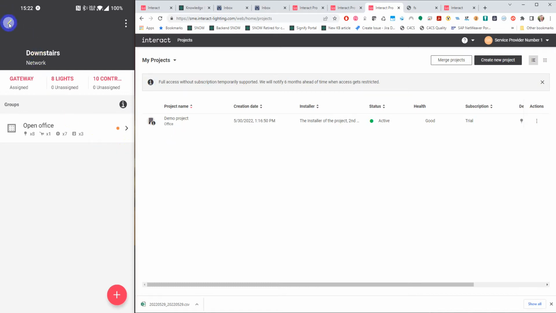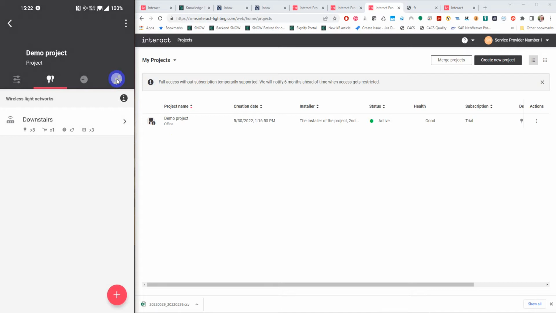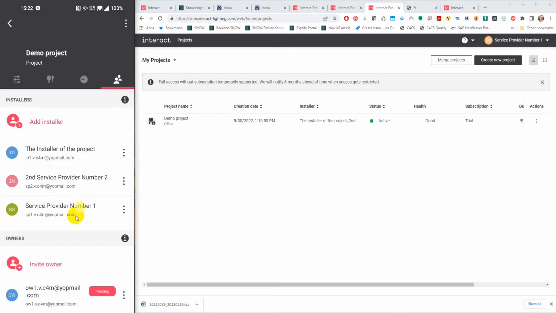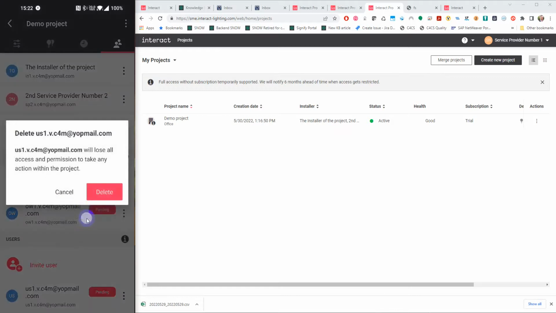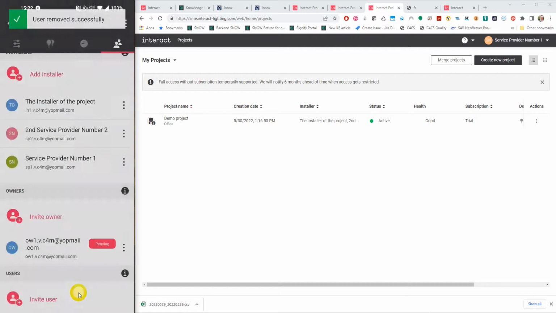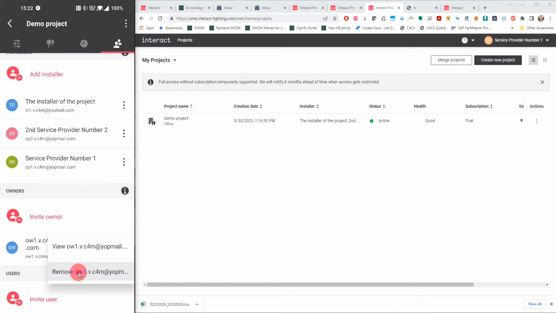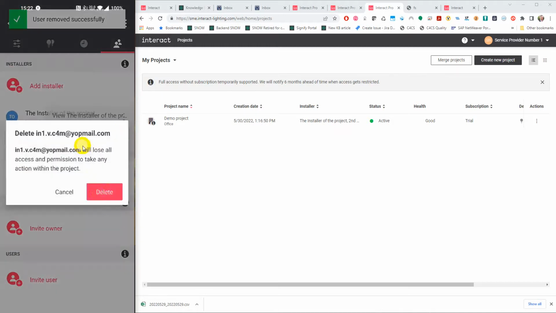Because I'm also just showing all the details of the system, I'm also going to show you how to delete various things in the app. So let's start with the users. Delete the users. This is very easy. Just go to the user and then remove, delete. From now on, this email address can be reused in a different project again because I have removed the users. The same thing for installers. Just remove.